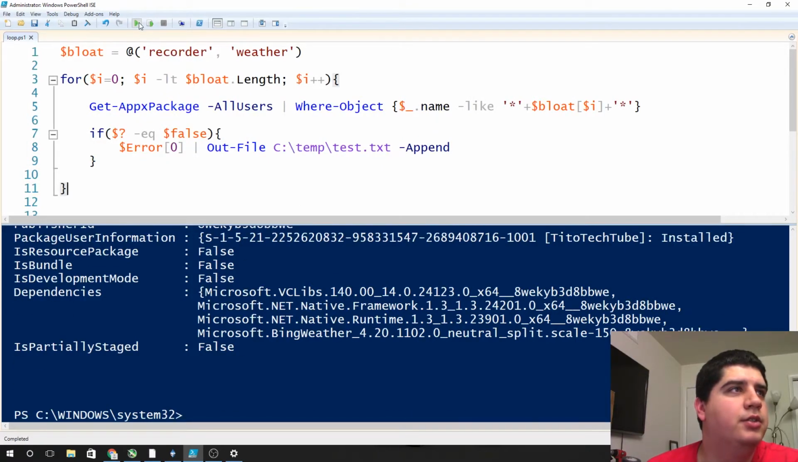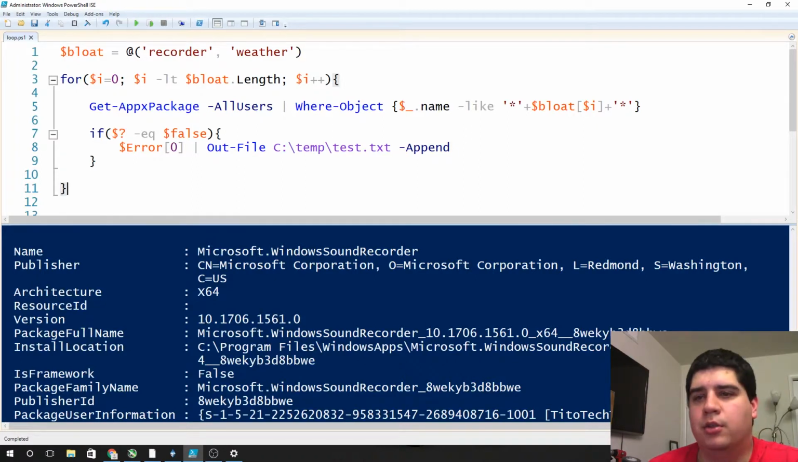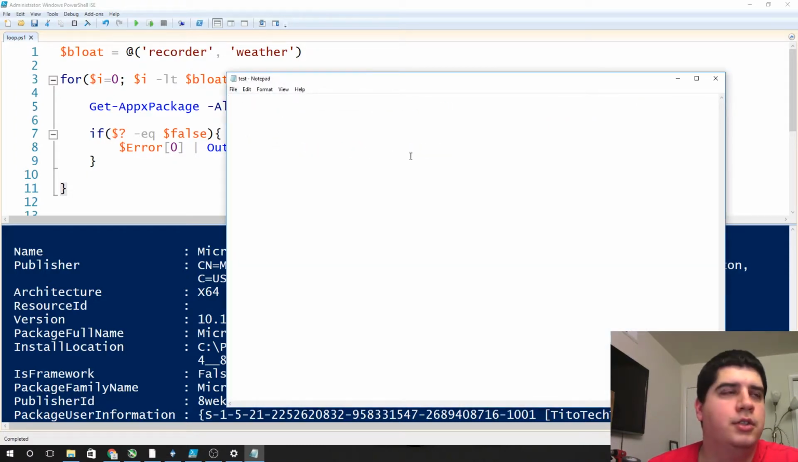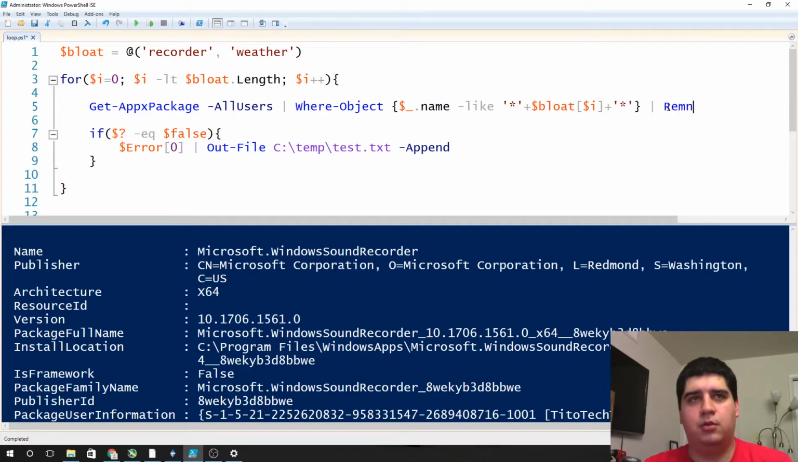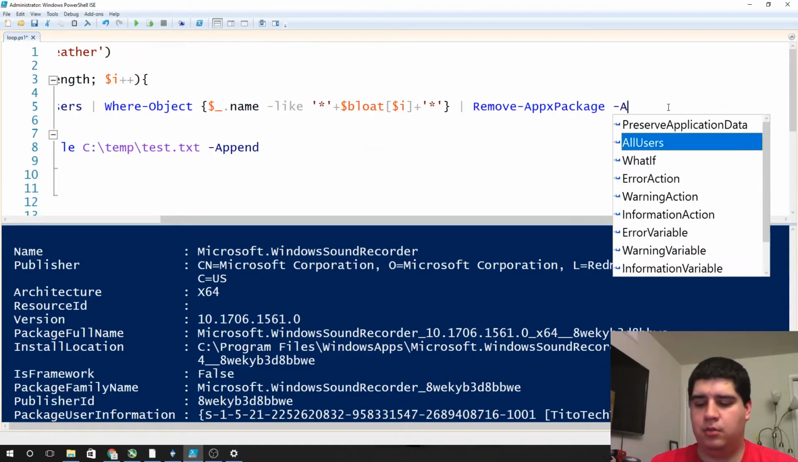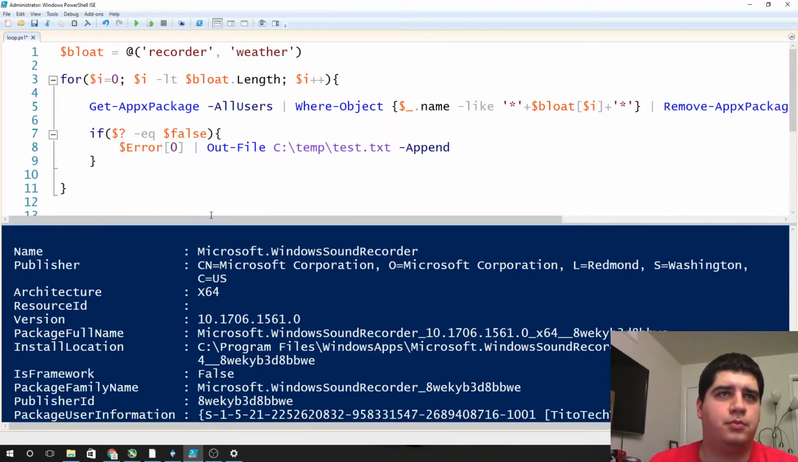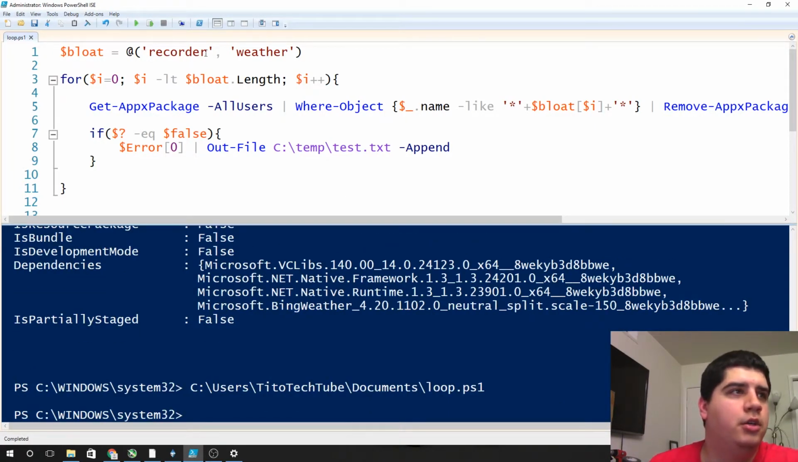So now when you run it, you get Bing Weather, and you get Windows Sound Recorder. And if I go open the test file that it created, you'll see it's empty, which it should be, because we had no errors. So now we want to go ahead and do the pipe, Remove-AppxPackage -AllUsers. And what we'll go ahead and do is run that. We'll be prompted to save since I'm doing it on this item here.